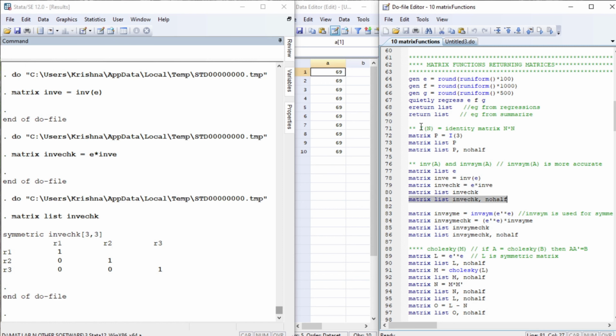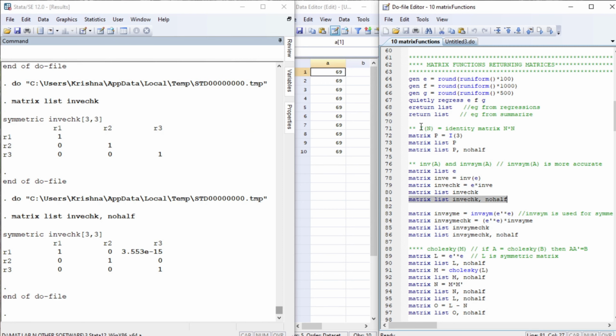And if you want to display the upper half of the matrix as well, then this is the result. So it's minus 15. This indicates that 3.553 should be divided by 1 followed by 15 zeros. This is also nearly equal to 0. It is 0 actually.